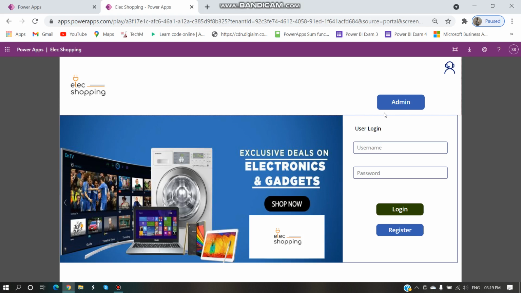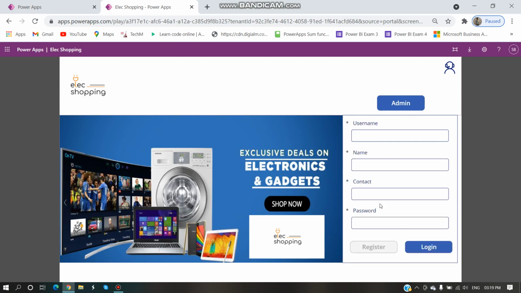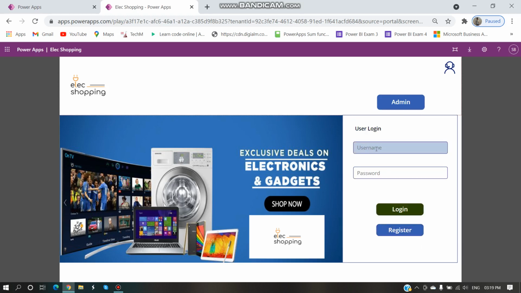There are two modules: one is admin and the other is user. We will see the admin panel later on. First, we will see the user. If the user is new to this application, he has to register first. Here is the register option. He needs to input all the fields: username, name, contact, and password. When he hits the register button, he will get registered, and he can then proceed with the login.